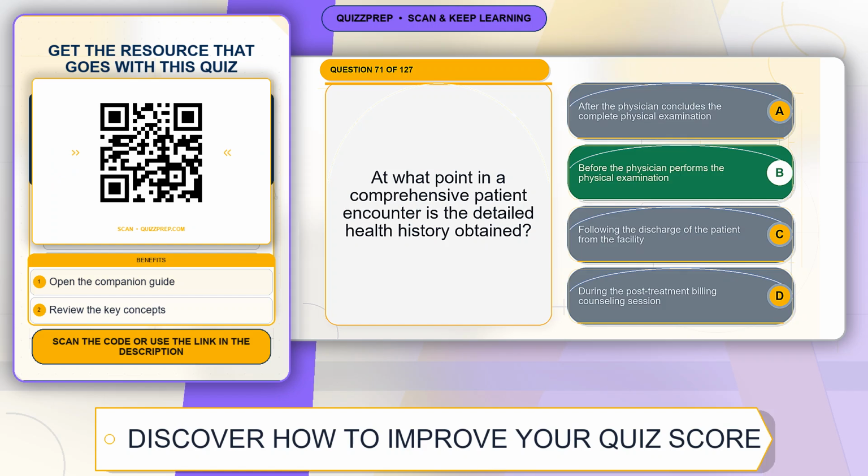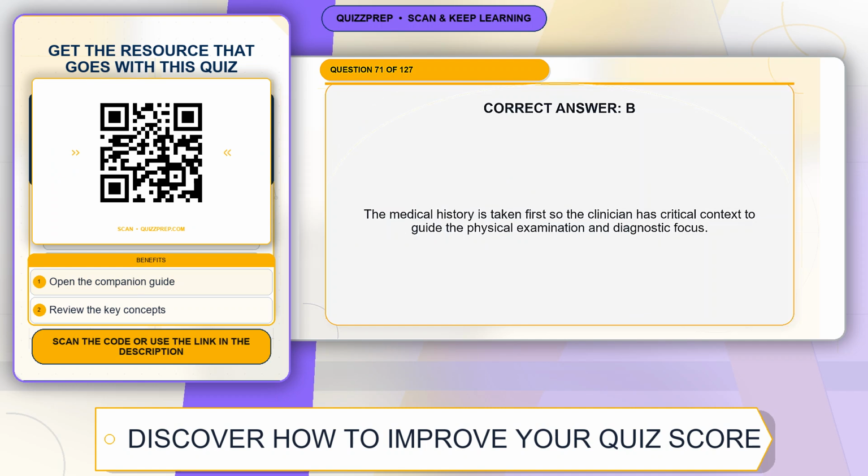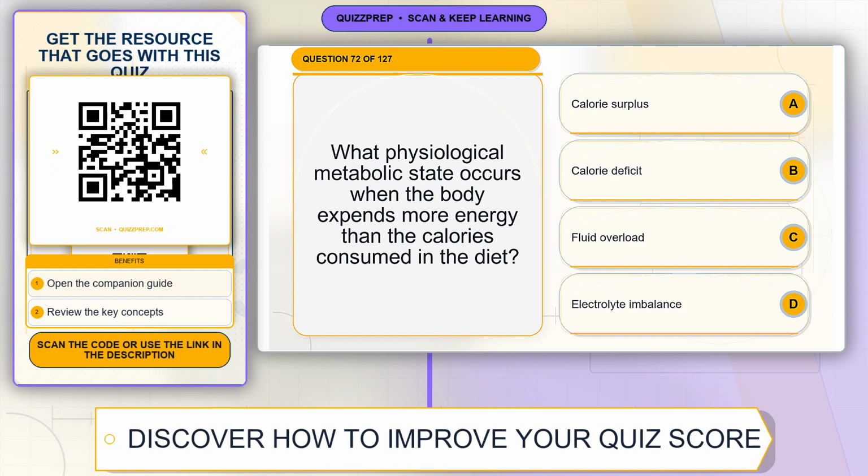The correct answer is option B. Before the physician performs the physical examination. Explanation. The medical history is taken first so the clinician has critical context to guide the physical examination and diagnostic focus. Question 72. What physiological metabolic state occurs when the body expends more energy than the calories consumed in the diet?